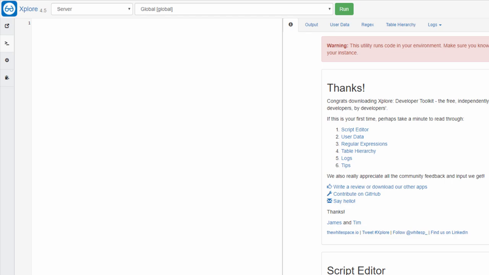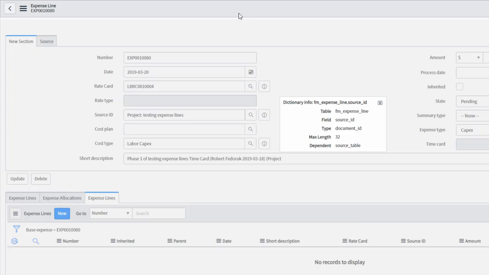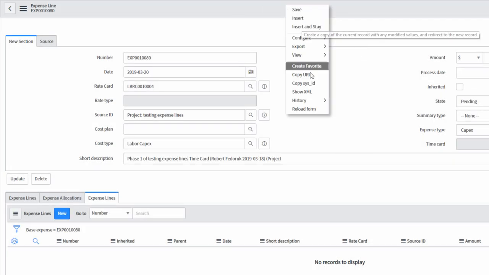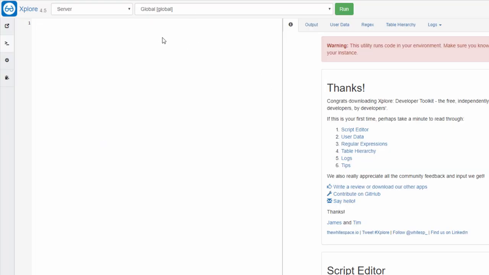So here I am in Xplore. The first thing I want to do is get the record that I want to explore. So I'm going to go to my expense line and I'm going to copy the sys ID. Now I want to start using that object within Xplore. So the first thing I'm going to do is declare a new glide record variable. And just for fun, I'm going to call that variable current. And that way it's easier to make believe that I'm actually testing out a business rule. Remember, I copied that sys ID, so let's just go get it. And now I have that object ready to use.